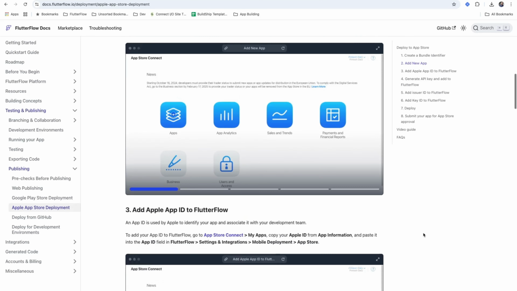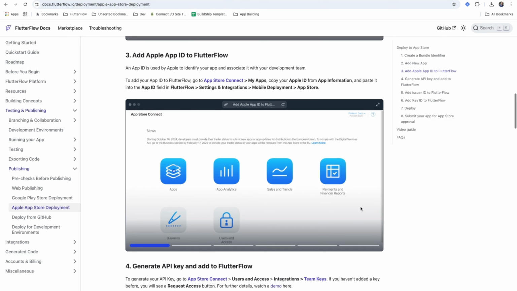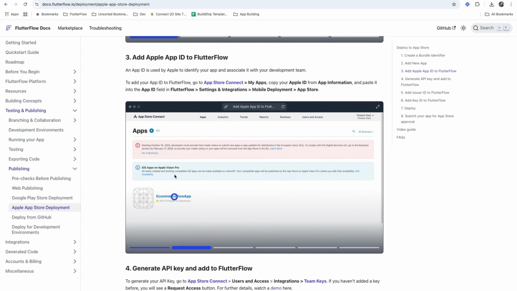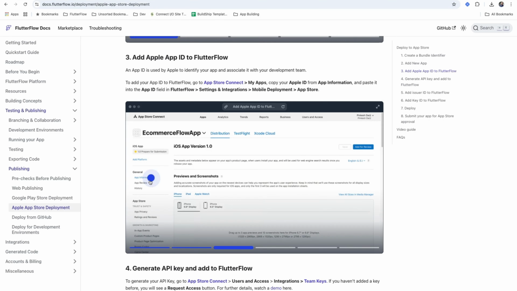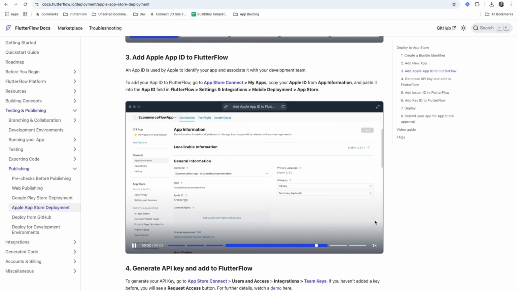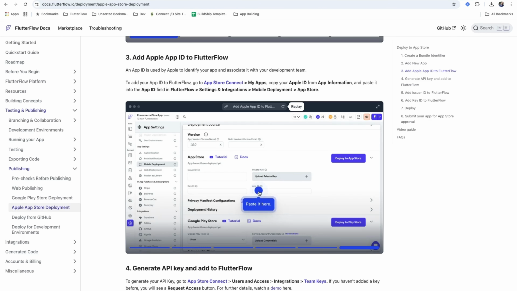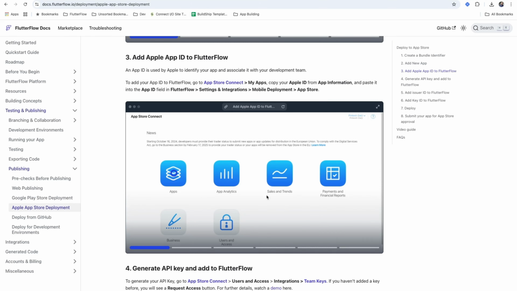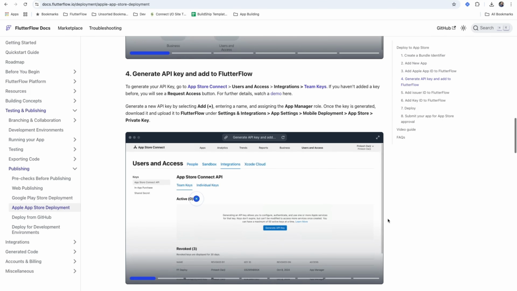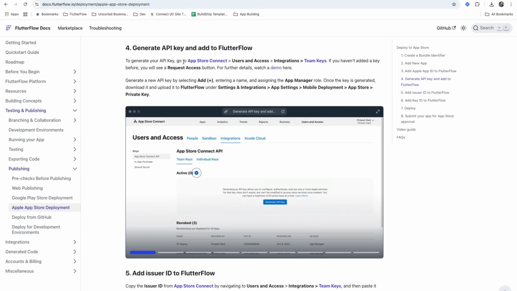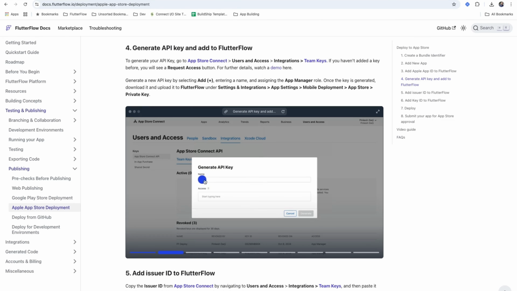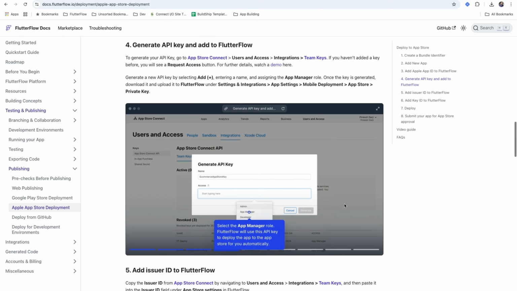Once you've added your app, you'll get an App ID in App Store Connect under My Apps under App Information. Paste it into Flutterflow in the mobile deployment screen. You'll then generate an API key by going to App Store Connect, Users and Access, Integrations, Team Keys. Select the plus button, give the key a name, assign the App Manager role, and generate it.